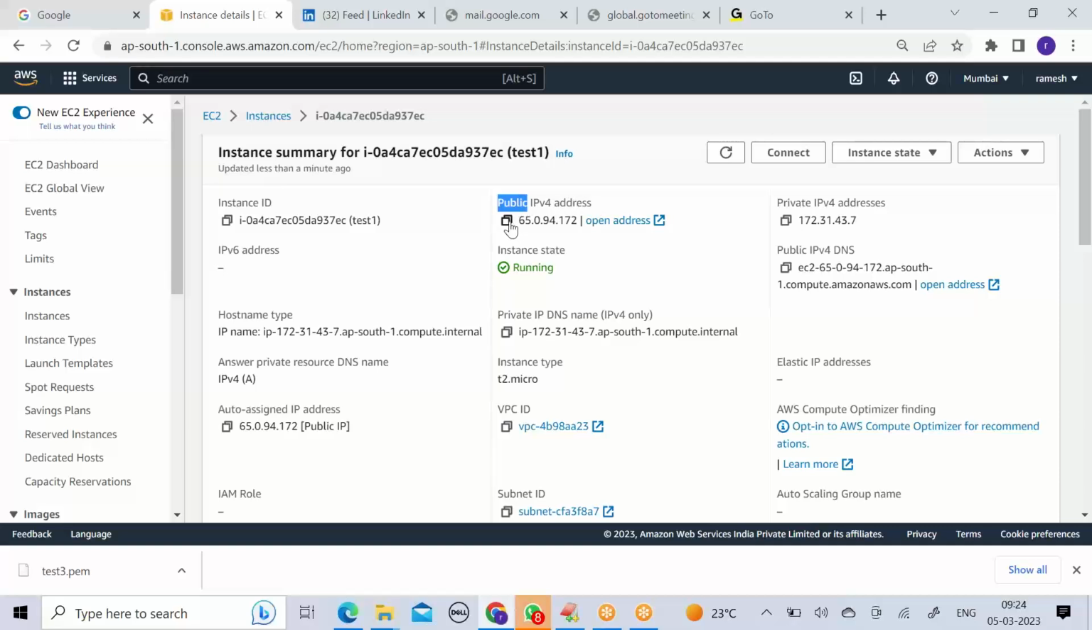We required public IP address. You can copy this public IP address. This has to be specified in the MobaXterm. Client should mention this particular IP address.